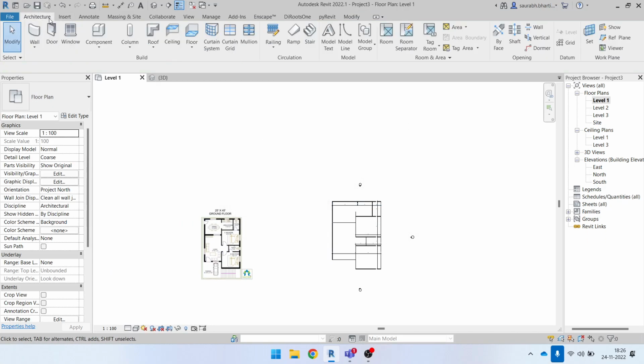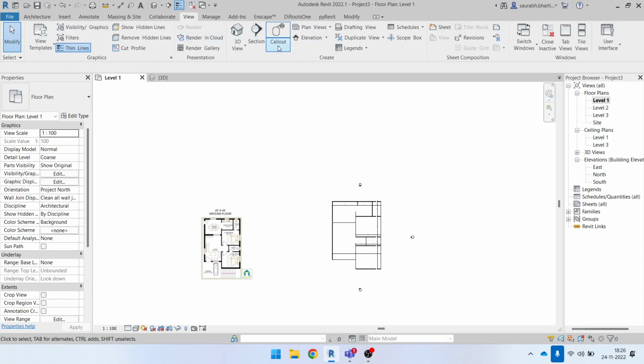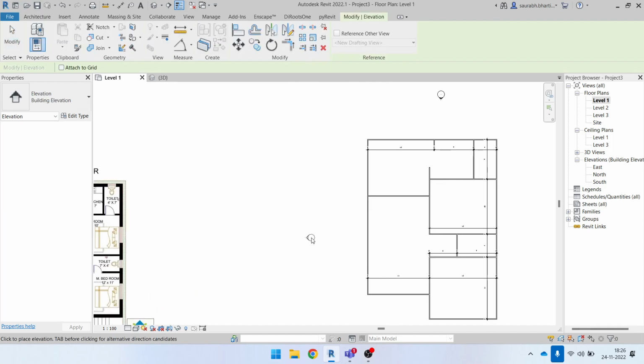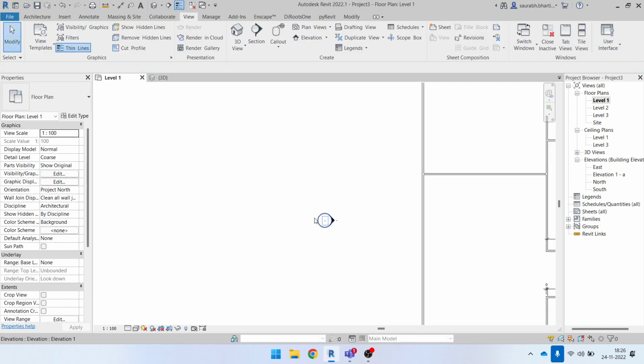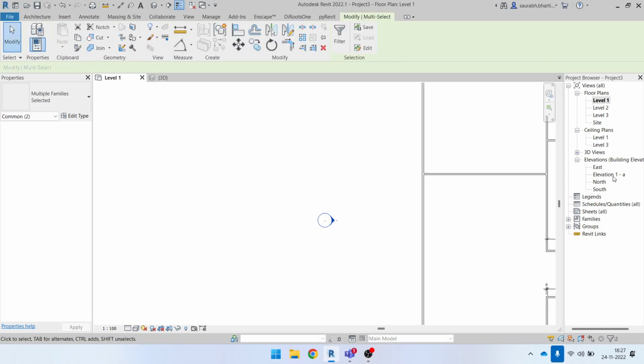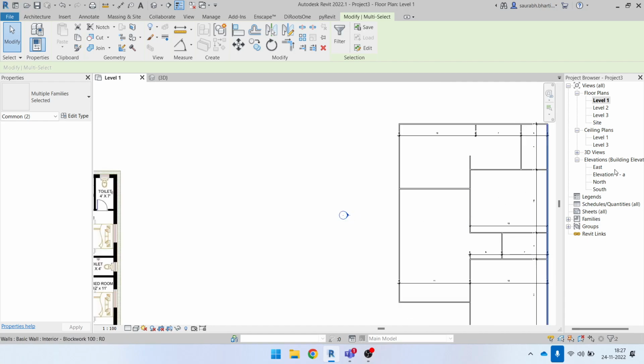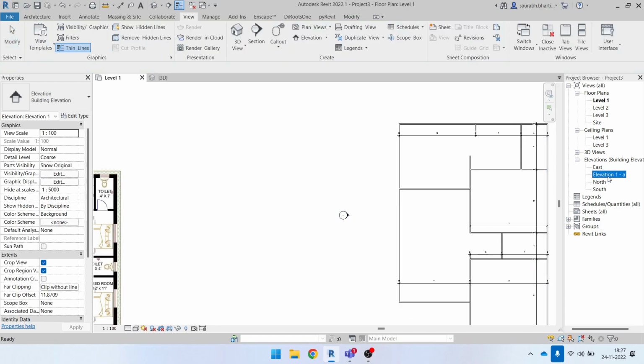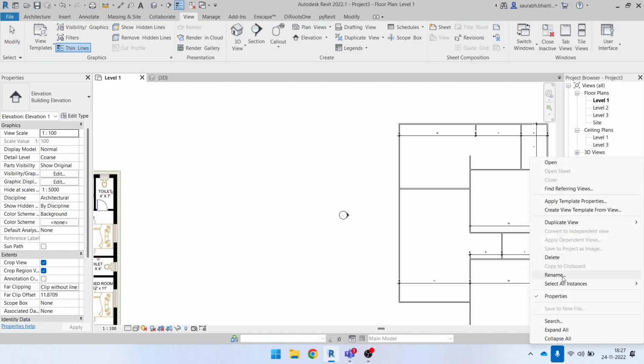So for that you can go to View here. Then you can go to Elevation, and then you will find Elevation here. Then you can just put the elevation here. Now you can see it would be named like Elevation A1 or whichever elevation you put here. It will need to be renamed. You can just select it, right click here, and rename it from here.